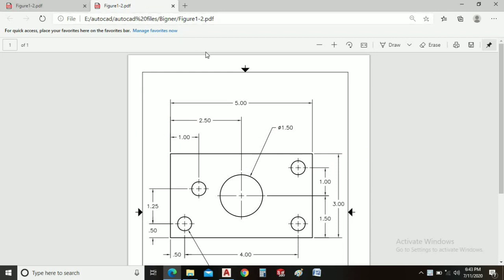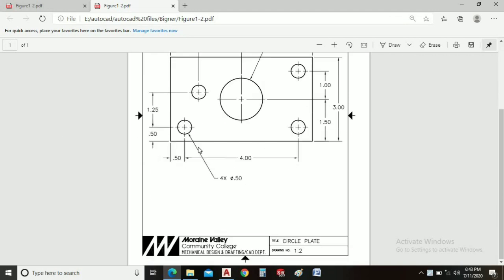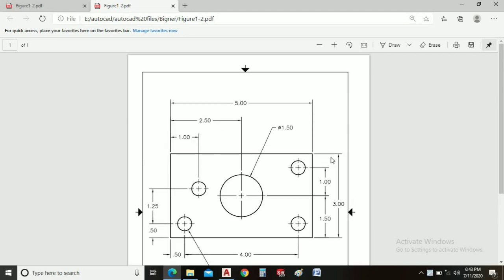Guys, in our previous tutorials we have covered almost all the commands. So in today's tutorial we are going to make this simple drawing. We will practice how we can make this, and this is a tutorial video. So alright guys, without wasting our time, let's get started.